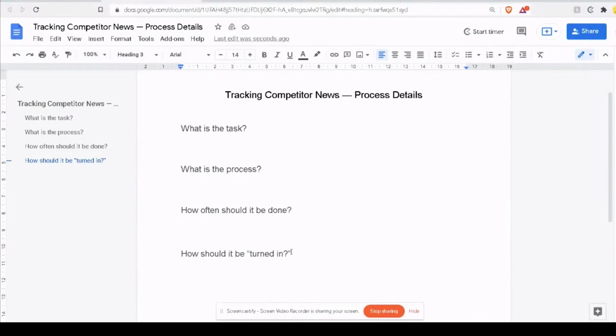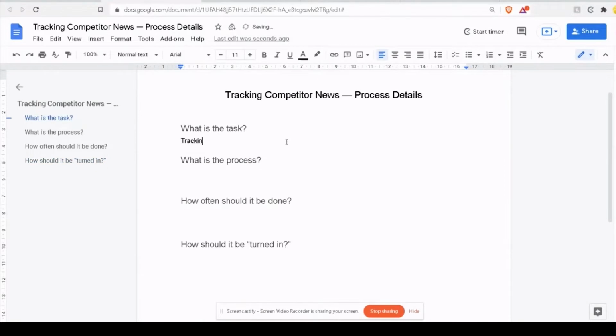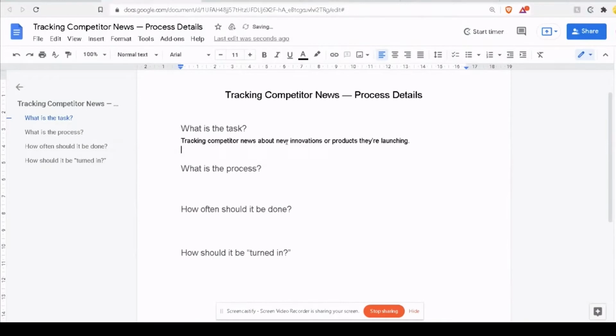So let's go through this. For this task, I'm going to write tracking competitor news about new innovations or products they're launching. That's very straightforward. So you could have your remote worker track the news about literally anything. Again, this particular example is just to give you an idea about how we might use a process breakdown document like this. So then the next part of this is what is actually the process.